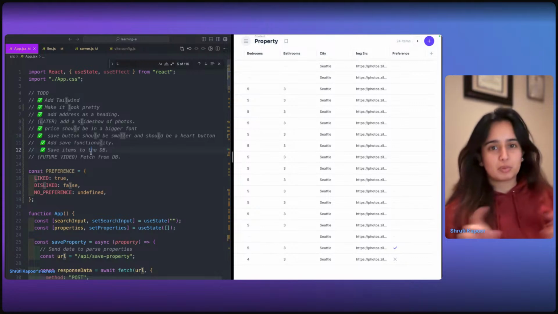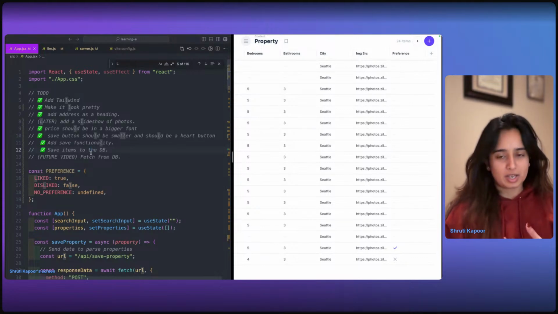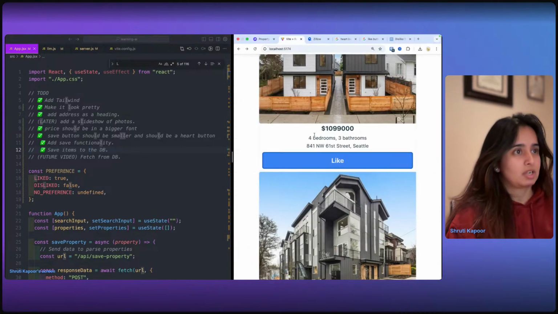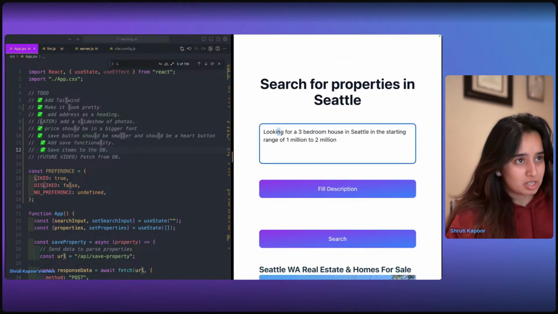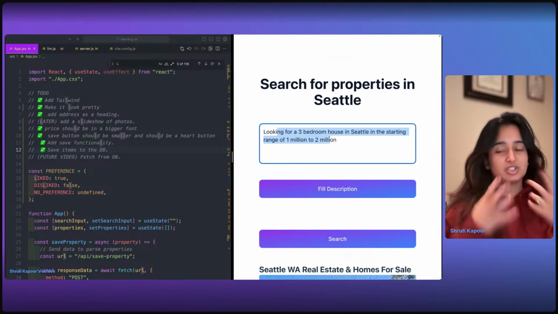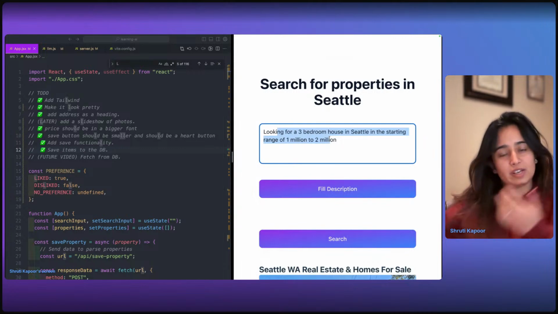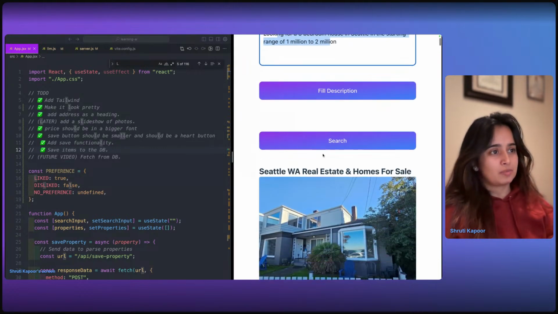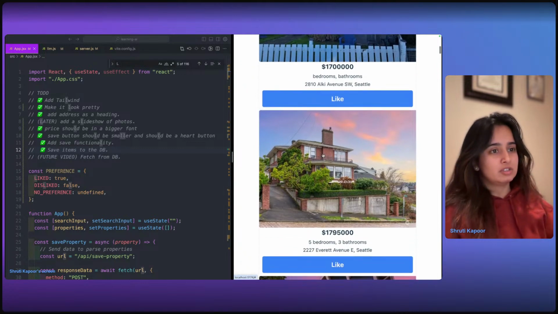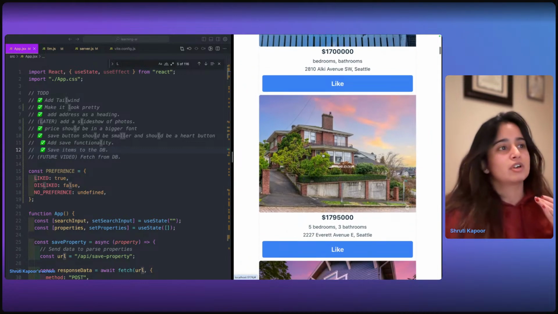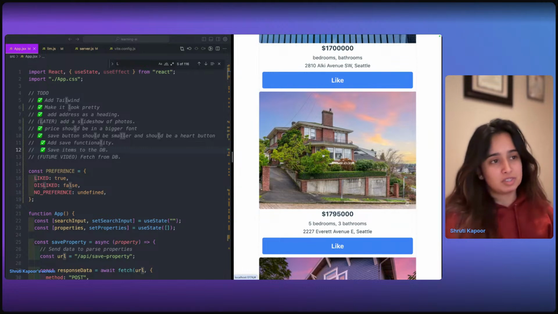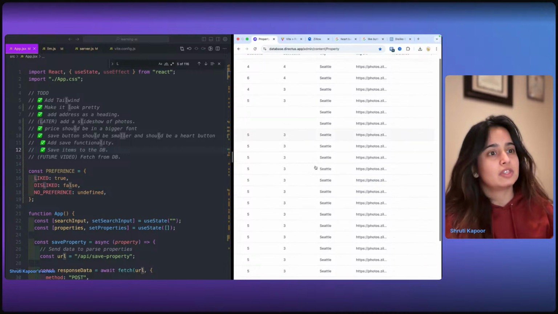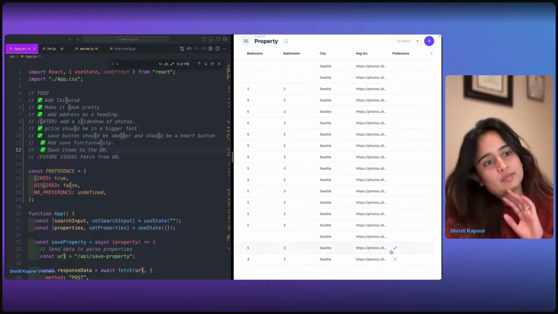So to recap, what did we do? We integrated with OpenAI. We used natural language parsing to convert a sentence into a JSON blob, which we then sent to a real estate API, Zillow in our case, and then used that to search and create a list of properties that match the description that we sent. And then we implemented a like button, which actually stores our preference in the database based on properties that we did like.